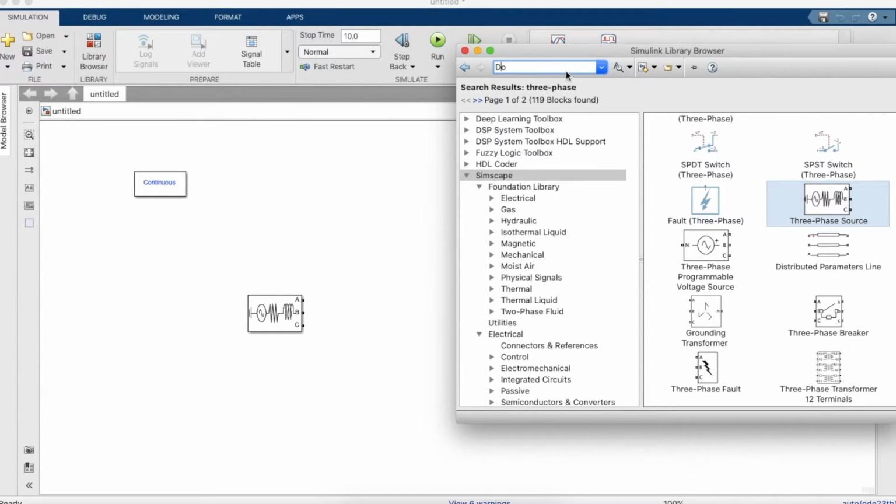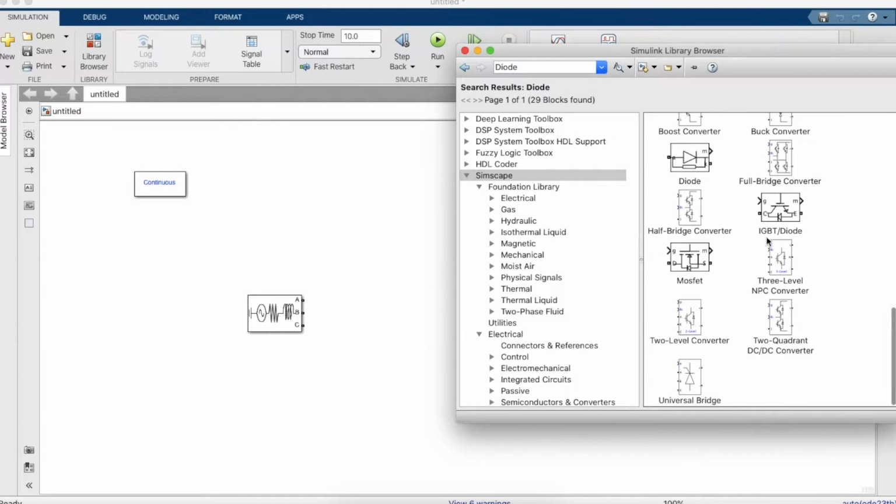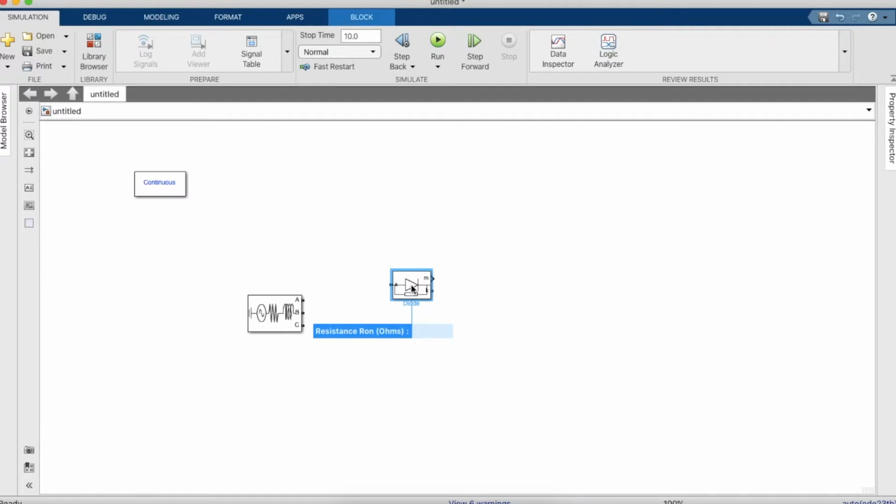So we'll take six diodes. We'll take one diode and then copy and paste it five times, and we'll have two diodes on each branch, so we'll have three branches.